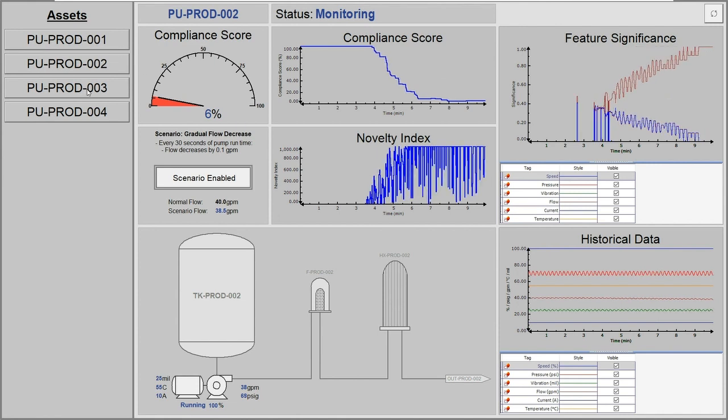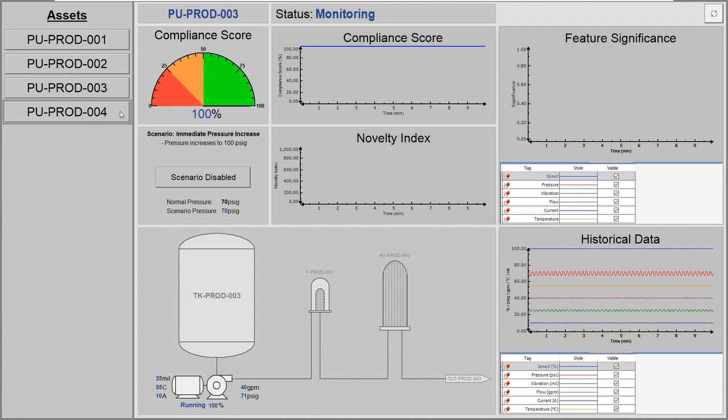Moving on to the scenario for pump number 3. This scenario is an immediate pressure increase. The pressure will increase to 100 psi. Again, here the normal operating pressure and the current scenario pressure are displayed. Let's enable the scenario and again observe how the Amber asset model responds.